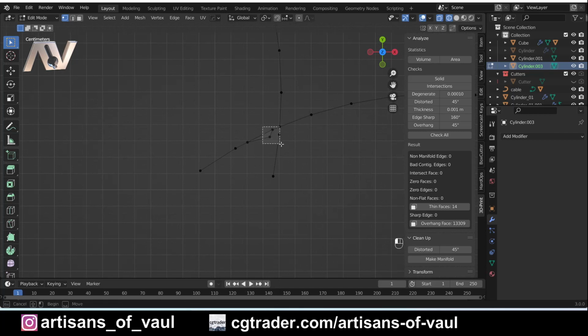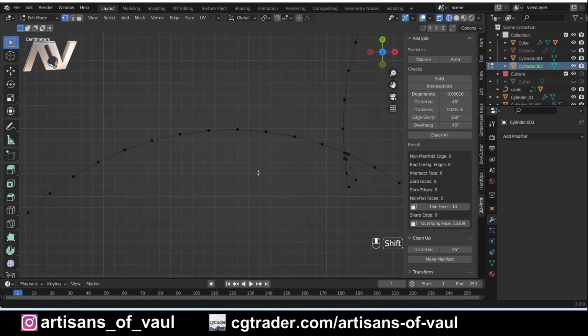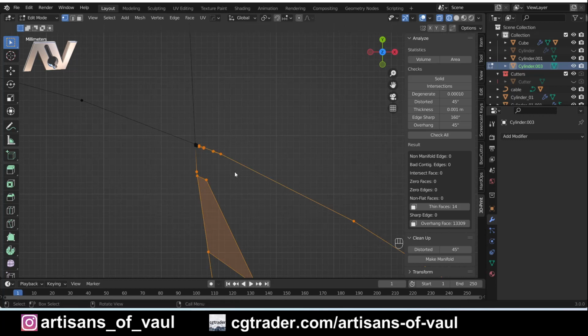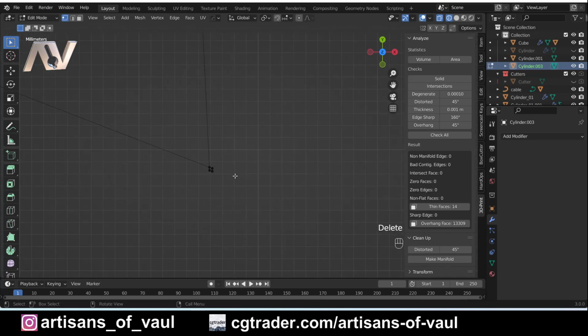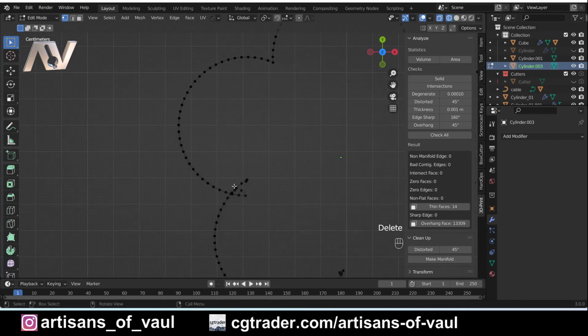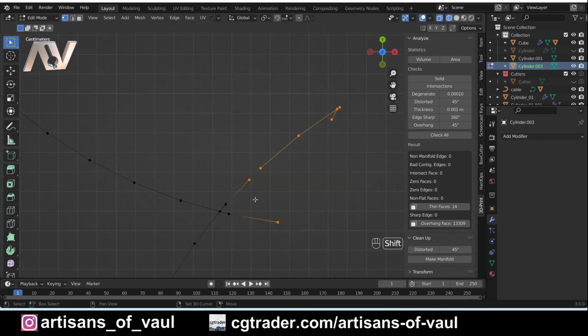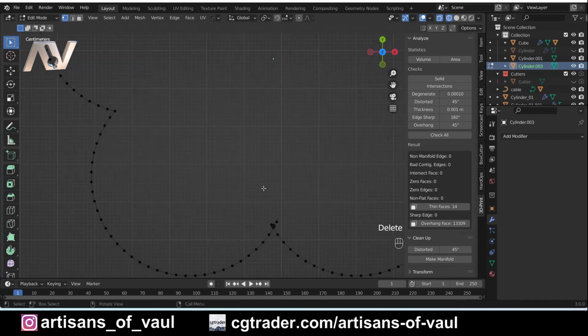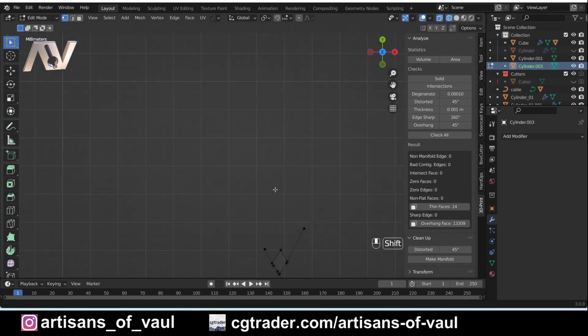So that's the merging point. So let's just delete those. Delete vertices there. I'm going to delete those there, and because you've got this massive cluster, I can zoom in, so let's just delete those. Same again here. And so on.